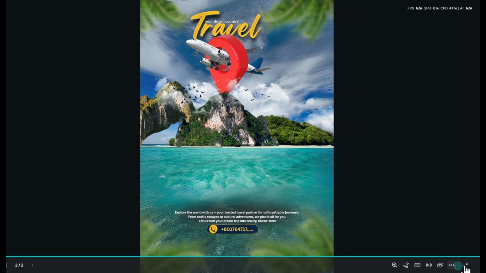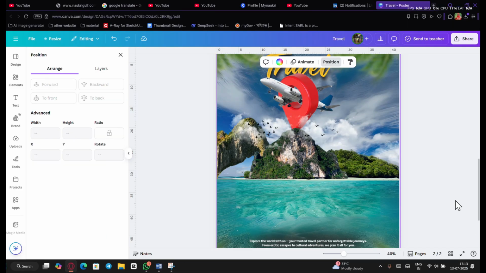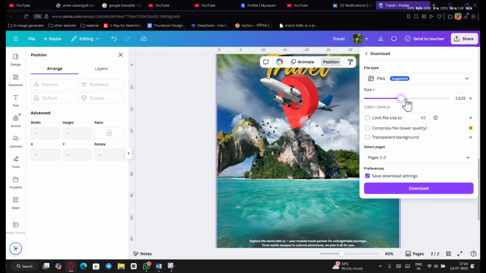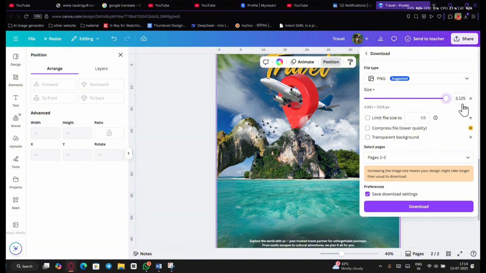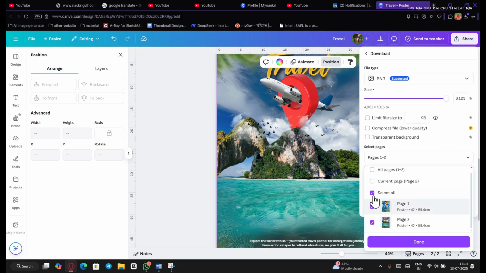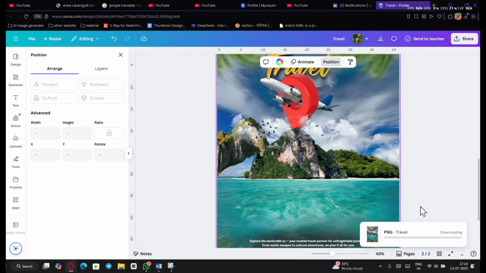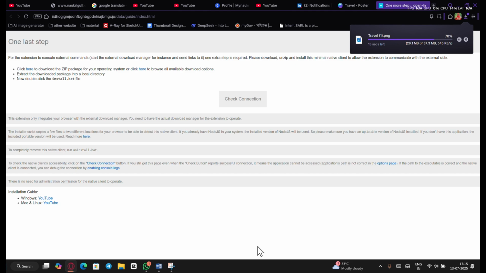Final look. You can see that it's looking professional. Easily I made it. Download as PNG format. Choose your size and paste.